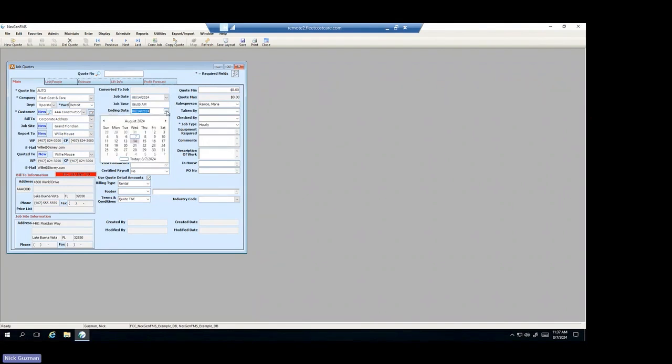This ending date down here is going to be your job ending date. Even if you don't necessarily know the ending date of the job, it is best practice to put an ending date in this field. It doesn't have to be exact. It can be changed at any time throughout the job process and the quote process. So it is best practice to put an ending date in there, even if you're guessing or estimating.